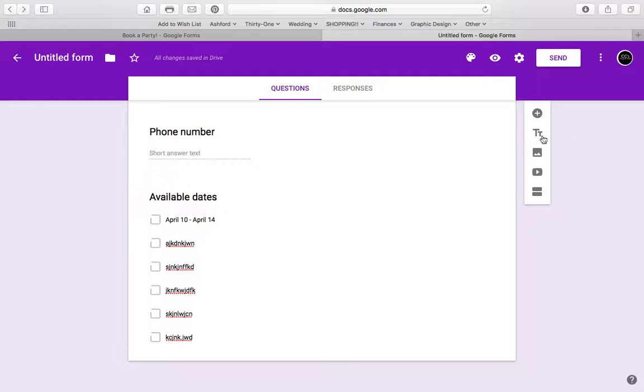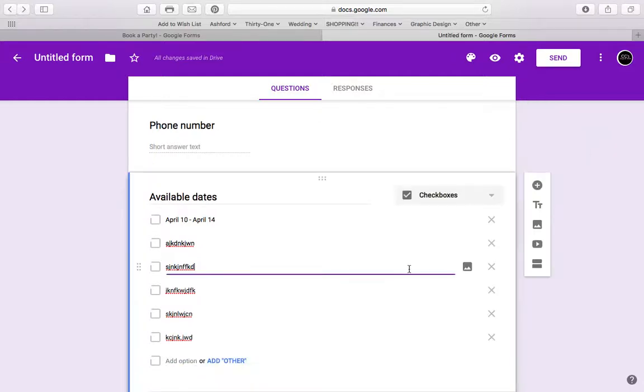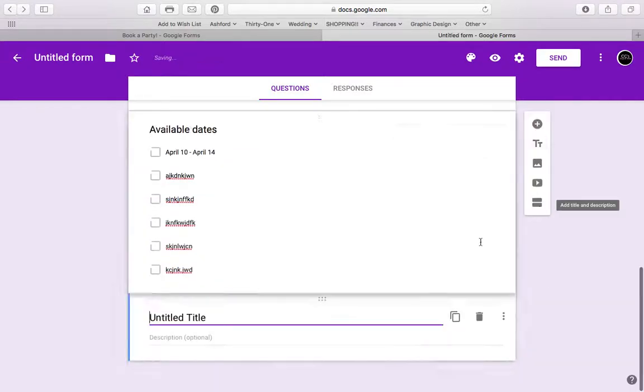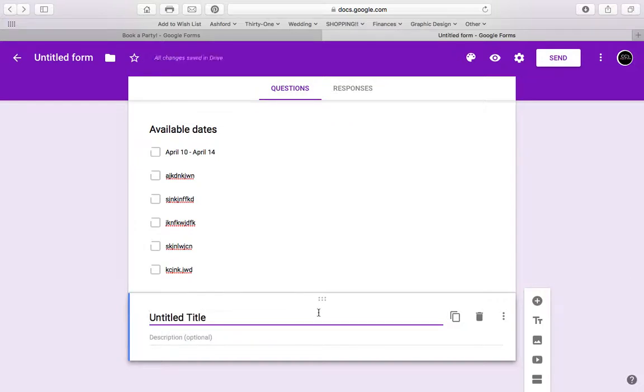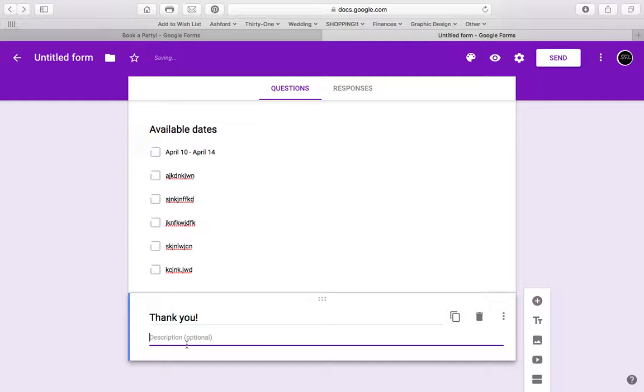Drop down if you just want to add text, like you're done with this and you want to thank them, you just select another one, and then you can write thank you. And then you could add your contact information. If you're ready to add a picture of the hostess rewards, you can add an image. You can also add a video. What else?